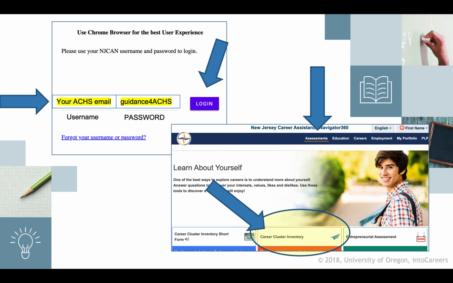Please feel free to pause the video at any time if students are having a challenging time logging into the account. Once logged in, you will be welcomed to the program. The first thing that we're going to do is take an assessment. So you will go to the Assessment tab, and we will click on Career Cluster Inventory.